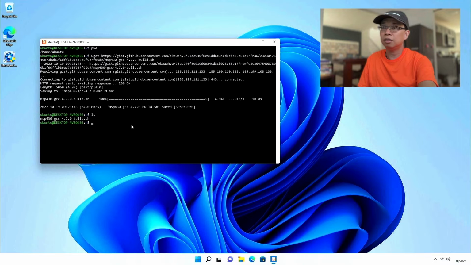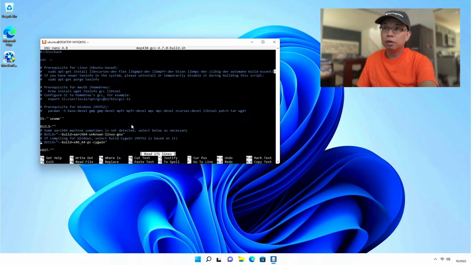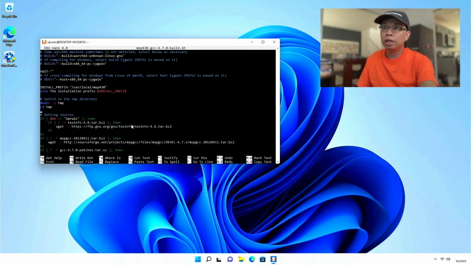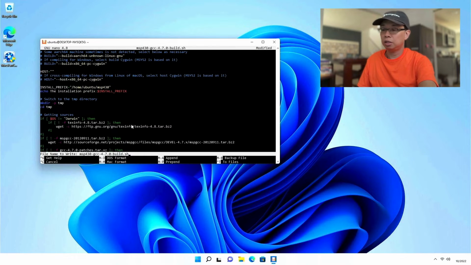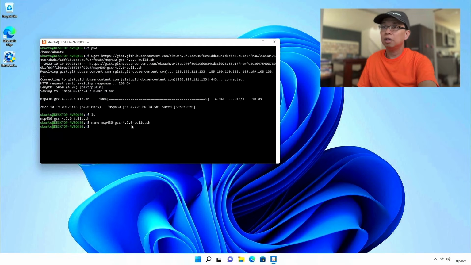So you hit ls and you will see that it's there. So you might want to change something in the script. So hit edit, so we added the install prefix. So instead of /usr/local, I want to install this toolchain in /ubuntu/msp430, right? Save that, and let's change the attribute so that the script can be executed.